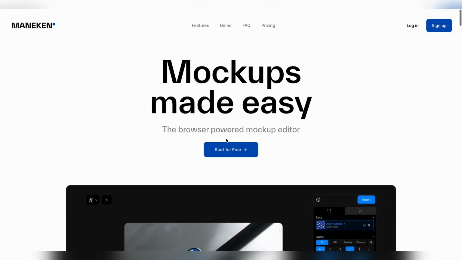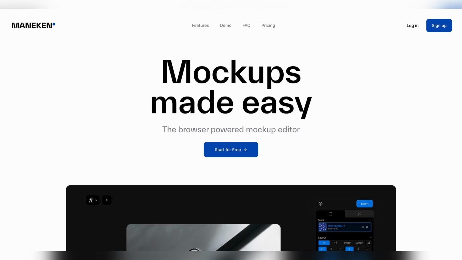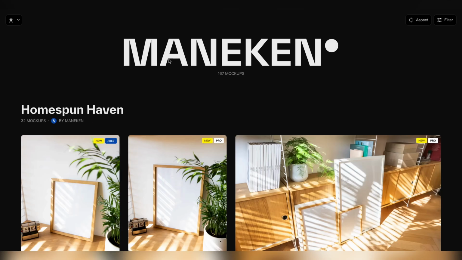So let's get started and do some tuning. Okay, I already logged in. My account is logged in. Once you log into this particular website, you will land on this page where you have some settings. My name, Prabhu 1997, and this is the Maneken logo. 167 mockups. I think that's more than enough for an entry-level designer or mid-level designer, who literally requires a better platform to showcase and make up his or her portfolio.